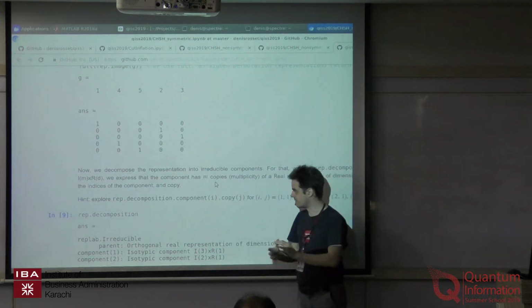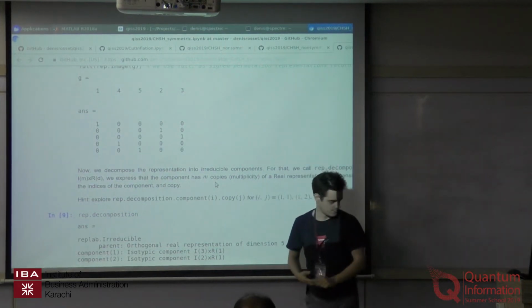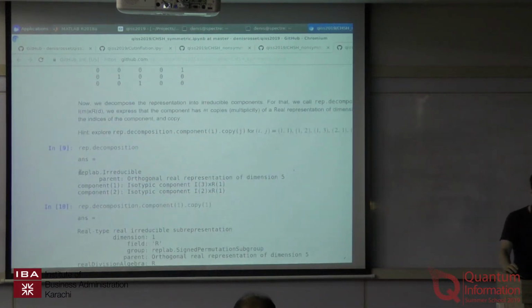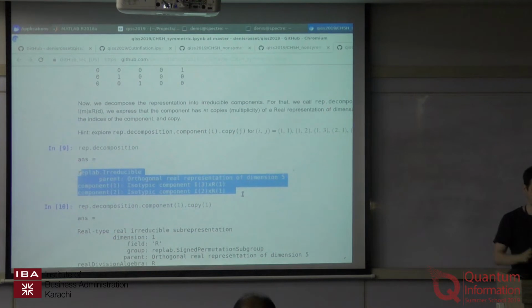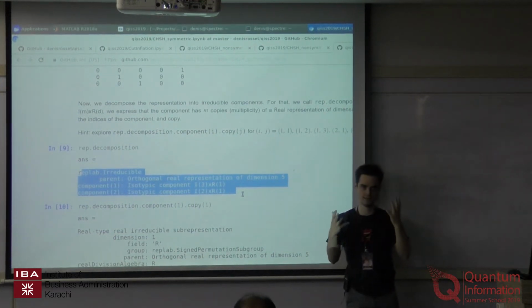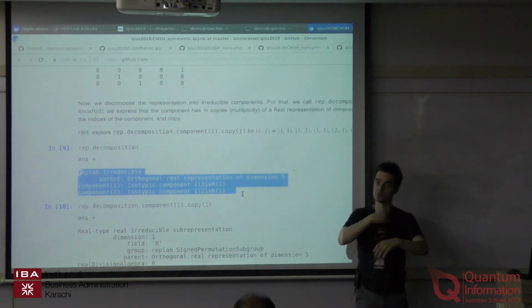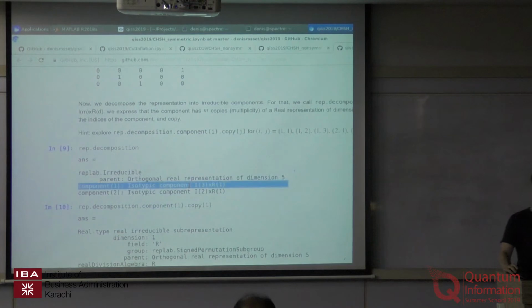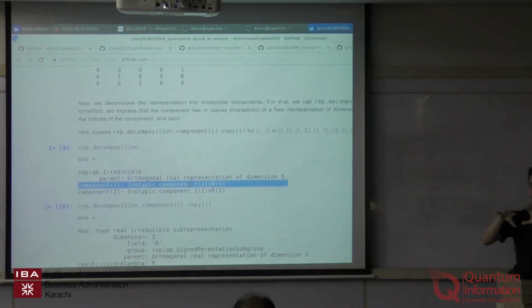How do we decompose that representation? There is a method on our representations called decomposition, and it returns an object that will split the representation into components. It's called an isotypic component, actually. It's the part of the space that transforms in the same way. And inside each component, you have a certain number of copies of an irreducible representation.